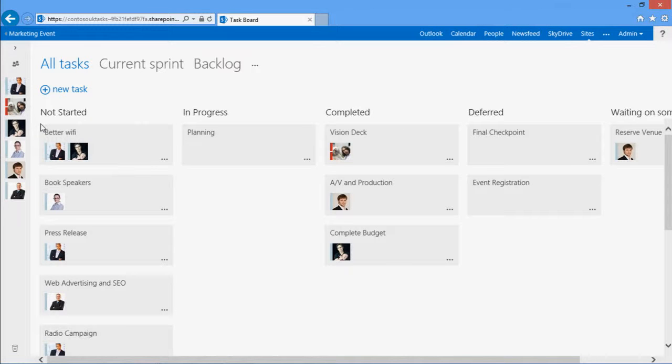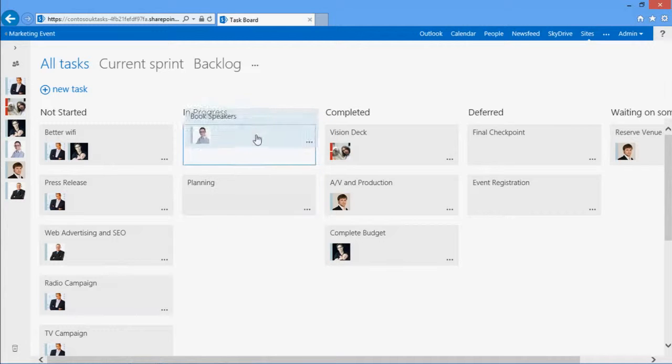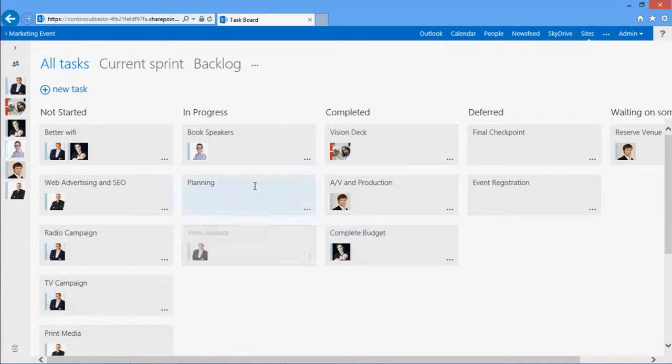I know that in the press release, book speakers are making progress. So to move those, I can just drop those in line. I can even reorganize things within the column. So it's a very fluid, task board-like experience.